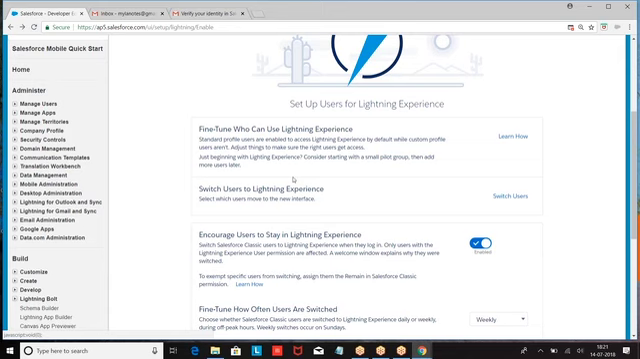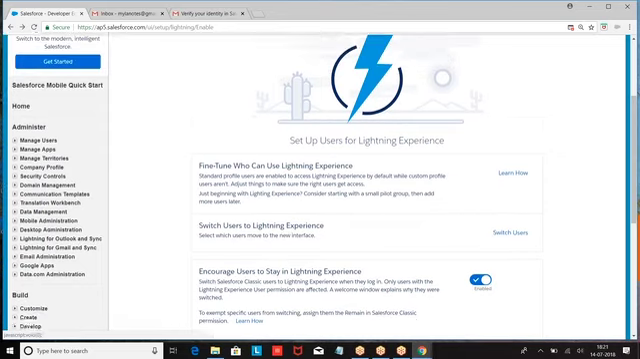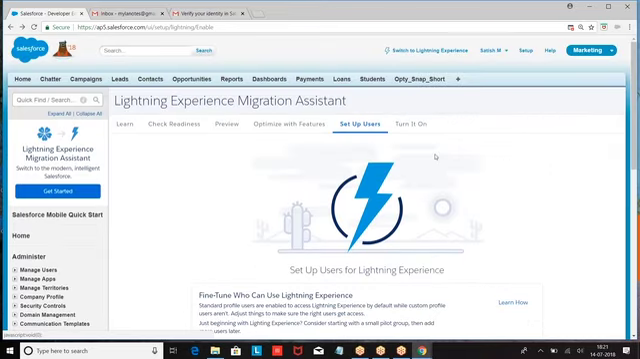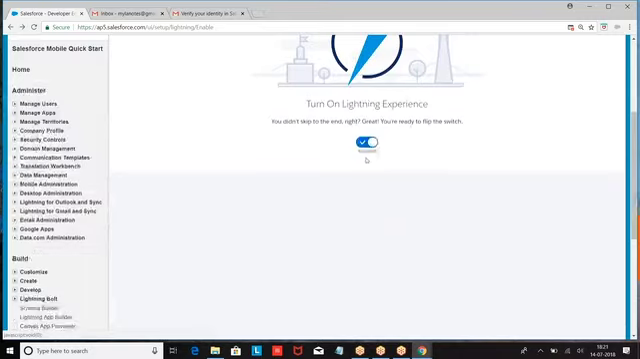If anybody has purchased a database.com license, a knowledgebase.com license, a knowledge only license, or a work.com license, for those licenses Lightning is not supported. So whom can you add? Which users do you want to add? These users will get Lightning features. Then turn it on, and it will be converted into Lightning.